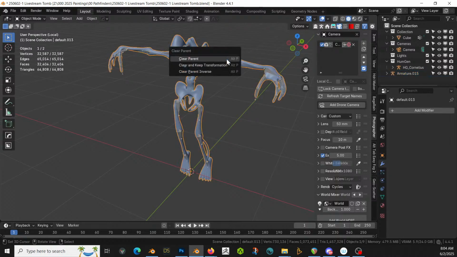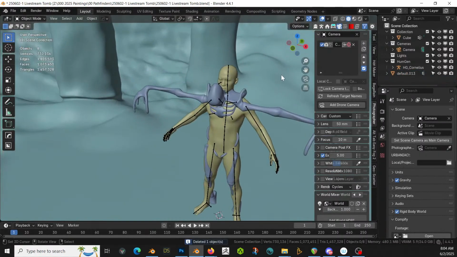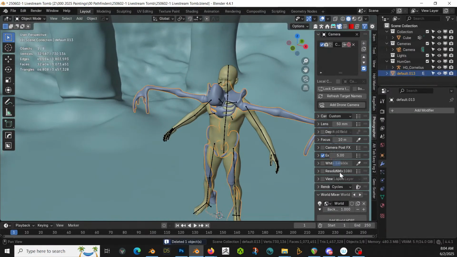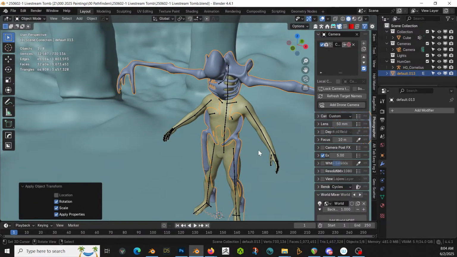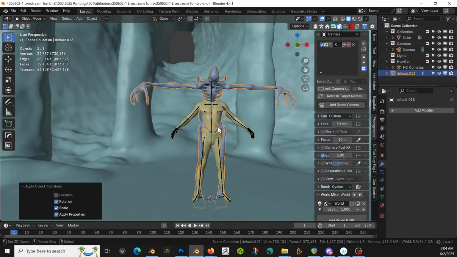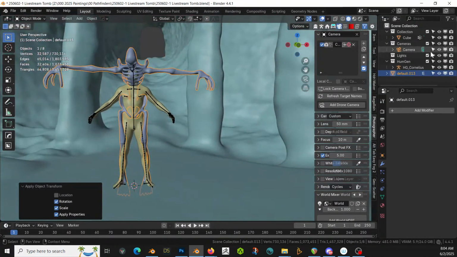Fine. Alt-P, clear parent. Yeah, let me get rid of that. Now I can scale it. To like there. Okay. So he feels like he's about the right height. He looks good. I'm going to get rid of our human.